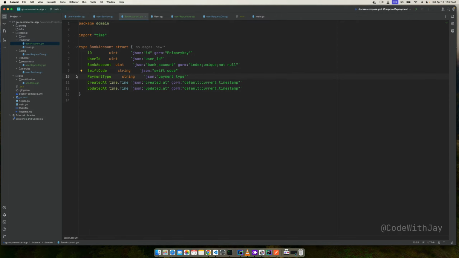Cool. So we have our user ID. This is going to be bank ID, and this is our user ID, and this is our bank account number, Swift code, payment type, right? Payment type can be maybe weekly, maybe monthly, or something like that. It is not just kind of card or something, right? And the created and updated at is going to be needed any point of time you are trying to check the record, right?